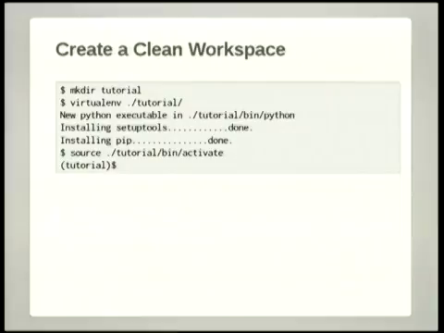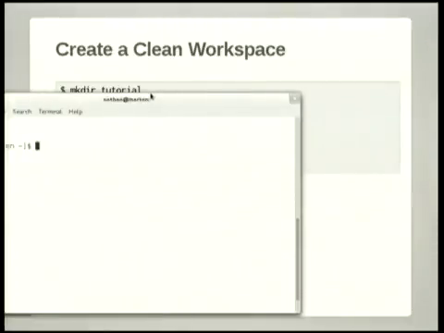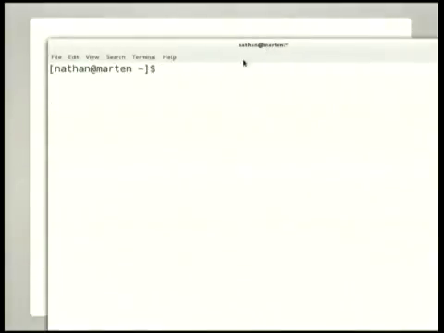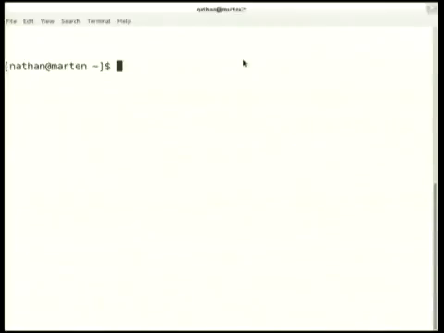So I think at this point, we're going to switch over and actually look at how we do some of this, in the terminal, maybe. There we go. Is that large enough, or should I make it bigger still? Bigger still. Is that visible?